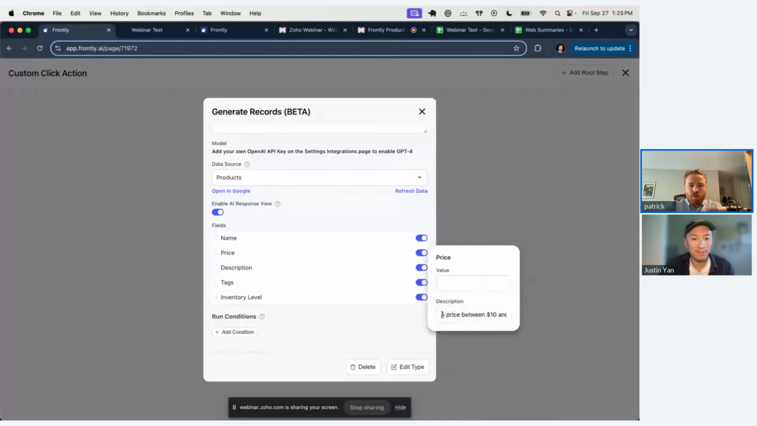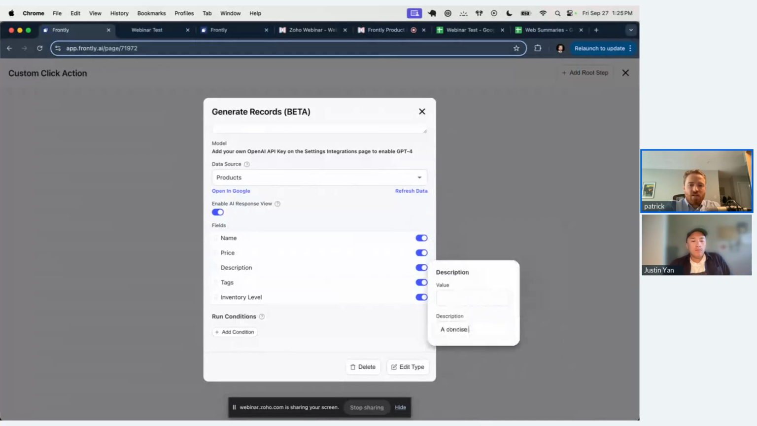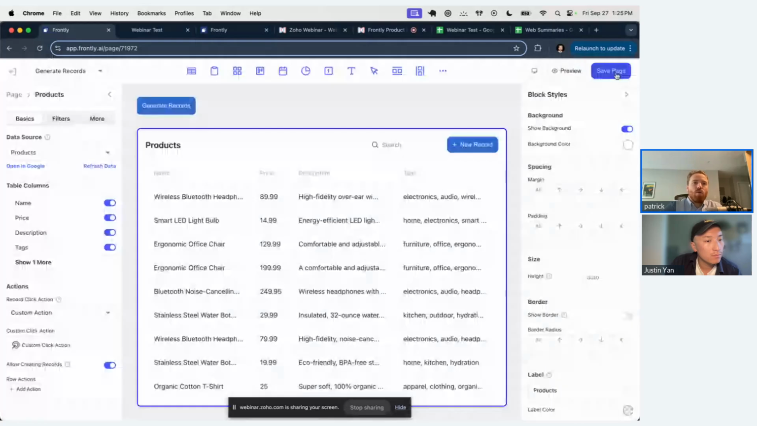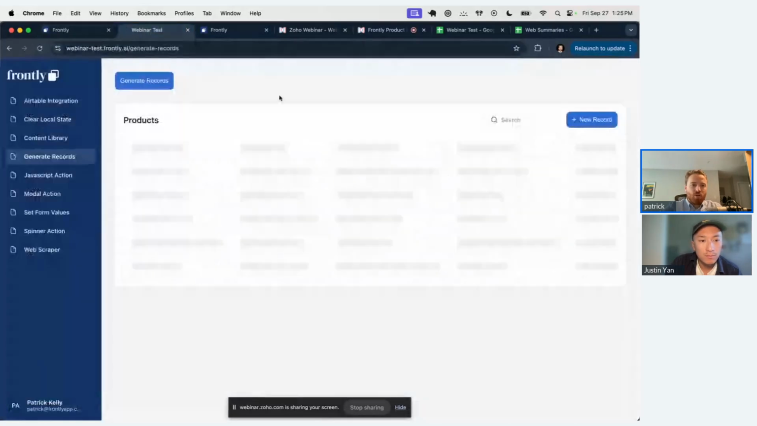So I've told it to do $10 to $30. It's as simple as that. For something like a description, you can do the same thing. You could say a concise product description fit for an e-commerce store under 100 characters. So we're giving these constraints essentially in plain text for the AI. And now we can see what that does. It really comes down to what you're actually looking for, but let's try it.